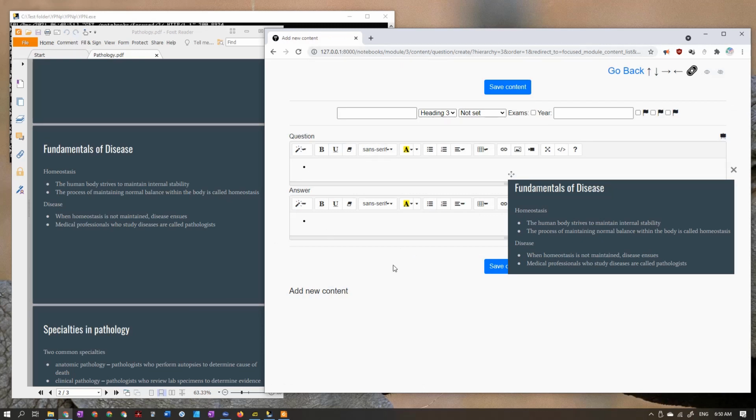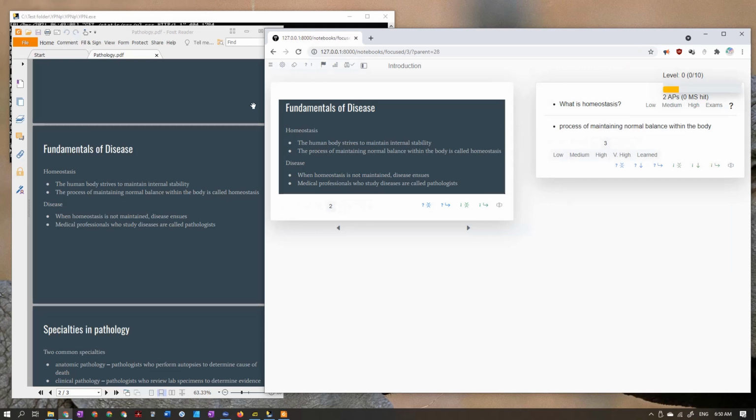So let's say, what is homeostasis? Okay, then we could say it's the process of maintaining normal balance within the body. Or I would like to write just this, process of maintaining normal balance within the body. Click save. And here's your question.